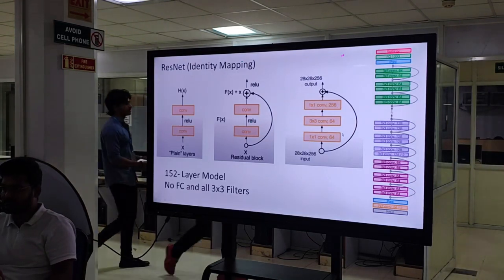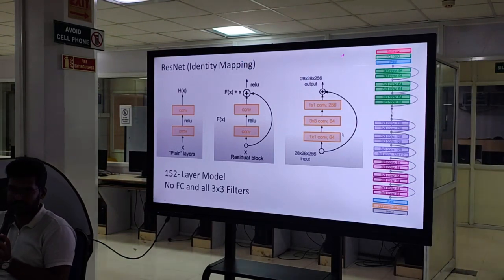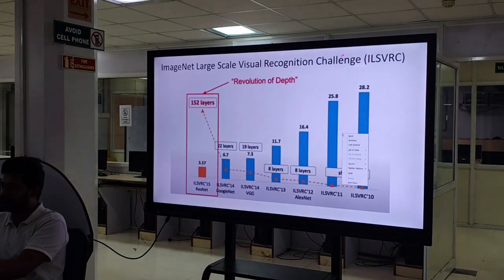Got it? Got the idea? So it's a 152 layer model. It's not just 1 or 2 layers. It's a 152 layer model, and it's not fully connected against each other. Okay. So that's how different models evolved.